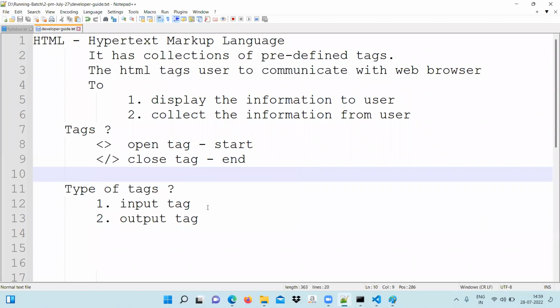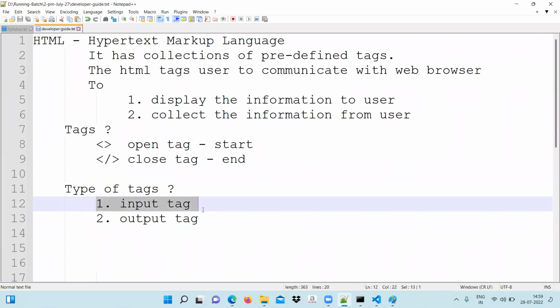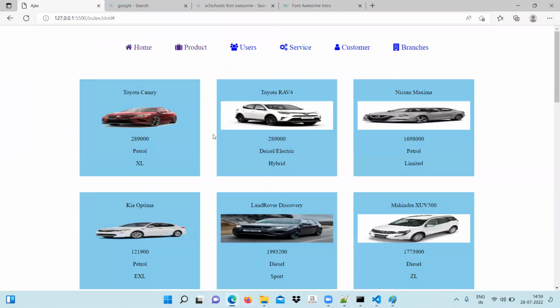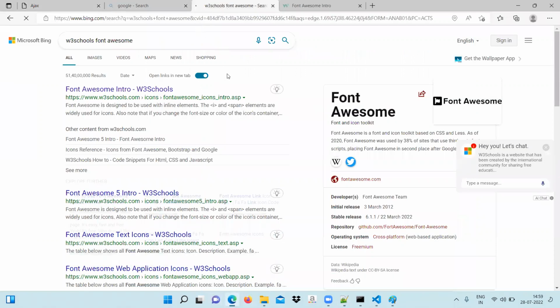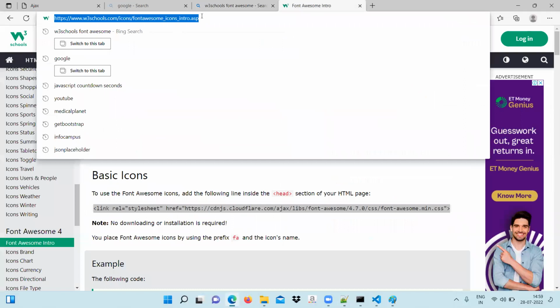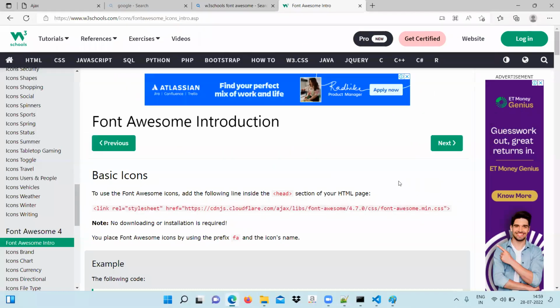Okay, come now. So how many types did we find? Two types. Let me show you. Let me open any website. I will go to our website only, or maybe any one website. Suppose, let me go to where. Okay. See, this is the W3.